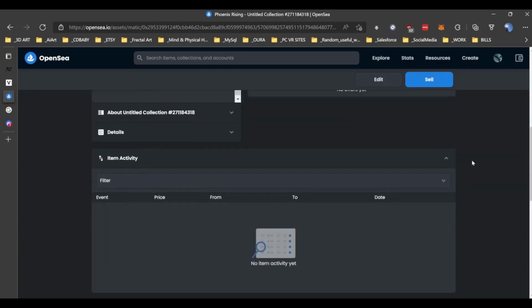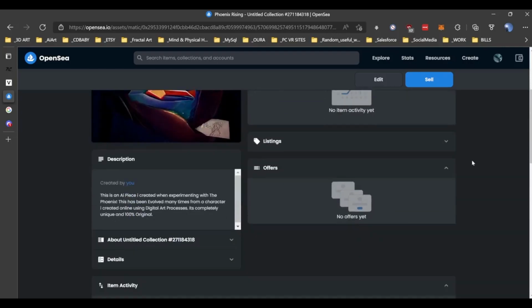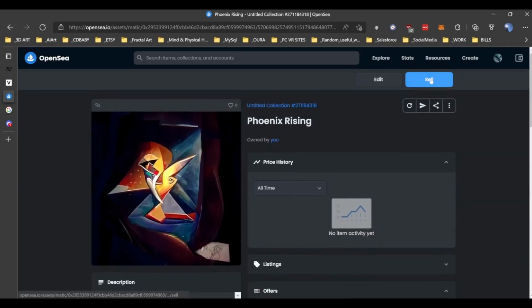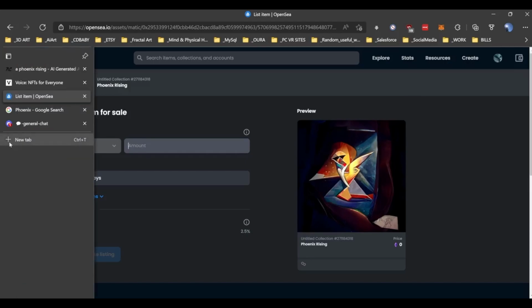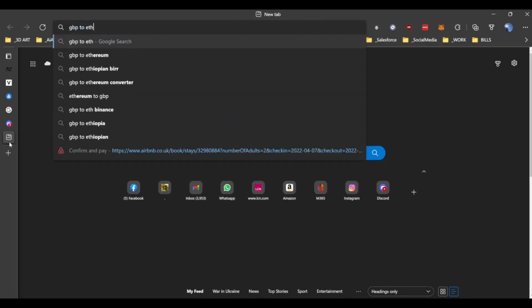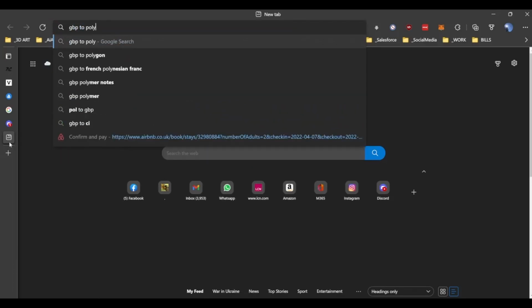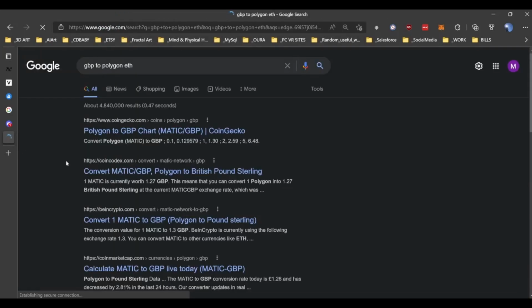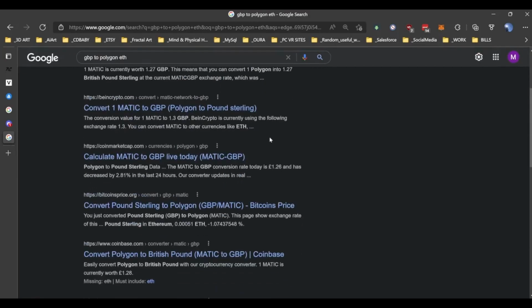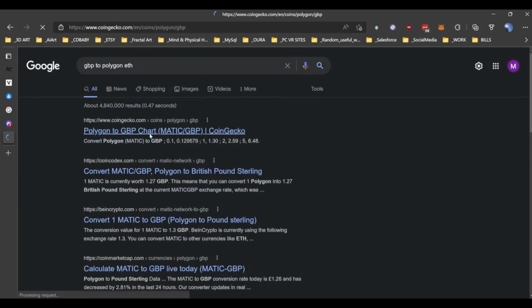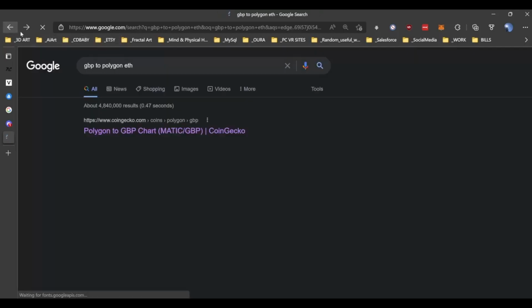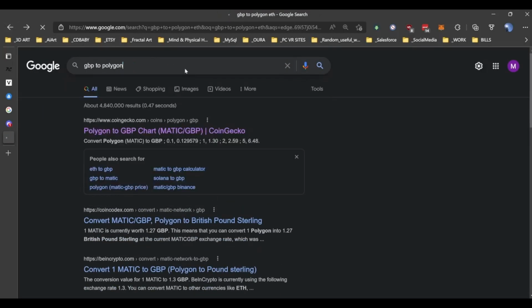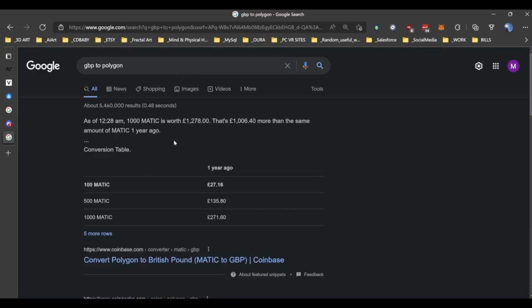It's on here. It's available for people to find. However, if I want to sell it, I need to come in here and put an amount that I want to sell it for. So let's go GBP to ETH, to Polygon ETH. Oh, normally Google gives you... Right, let's try. So should it just... It's not that, is it? It should be that, I think.